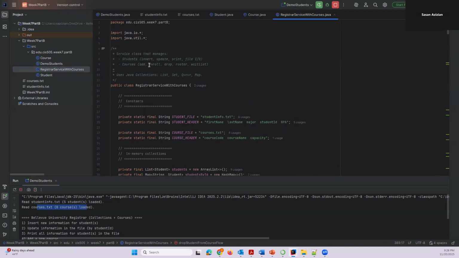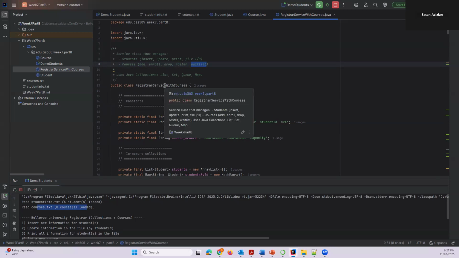Again, I'll explain from scratch. Here is the class. For students we have insert, update, print, and file. You know about that. This time we talk about the courses, which are exactly similar to students. We have to add courses, enroll, drop, print, and waitlist. That is what we want to do.